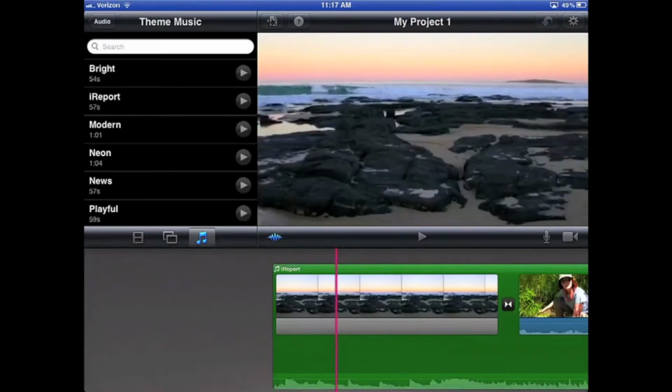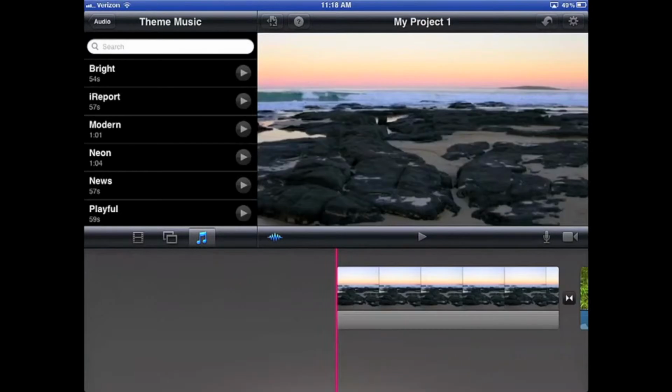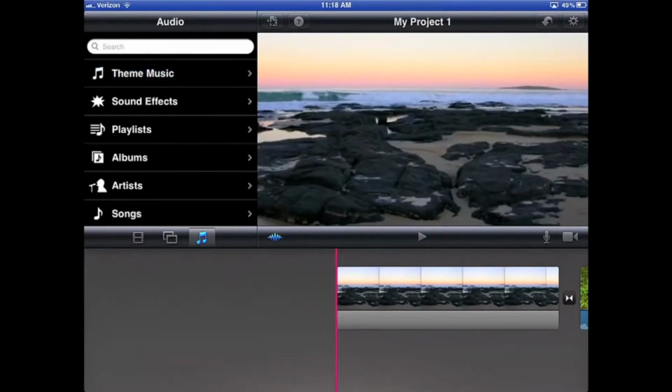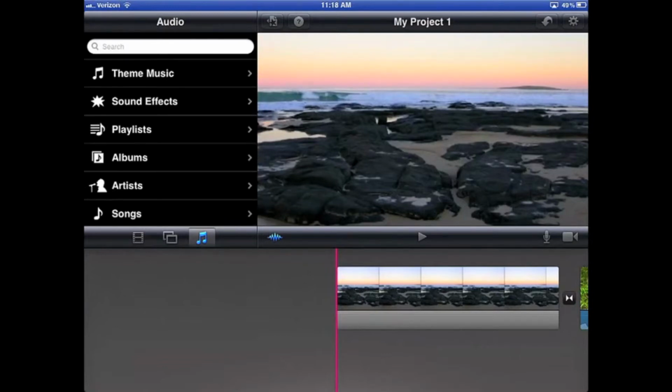Okay, so that is a summary of adding audio. I should mention that you can upload your own music, which I would recommend, and by your own music, I mean music that you have created yourself, that you've written and recorded yourself.